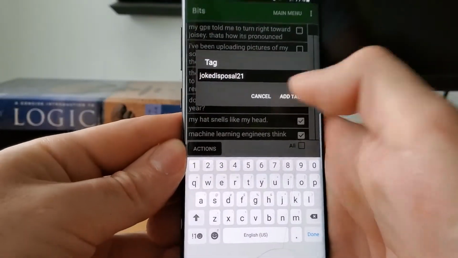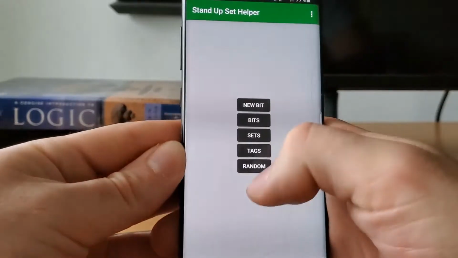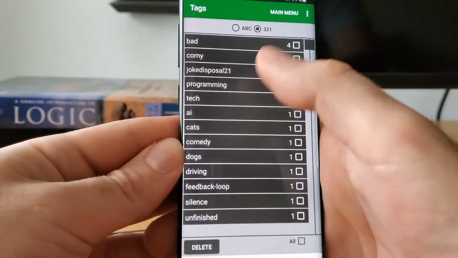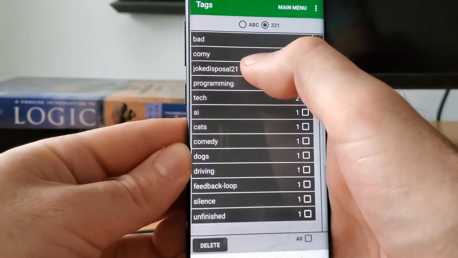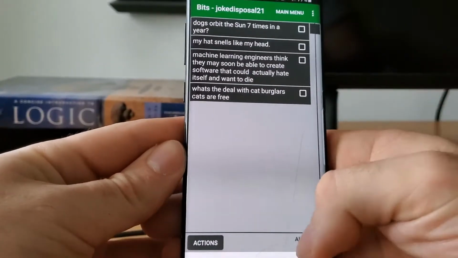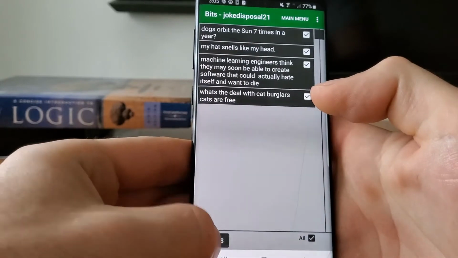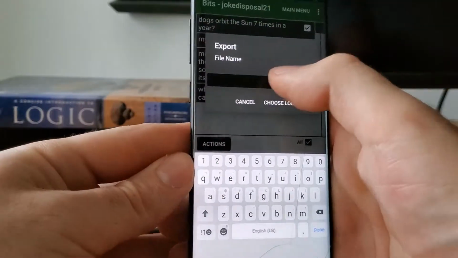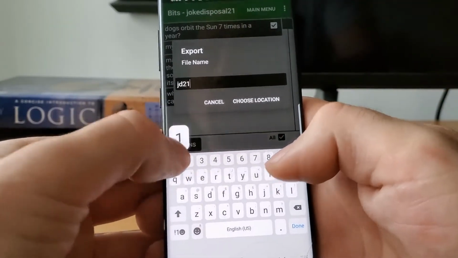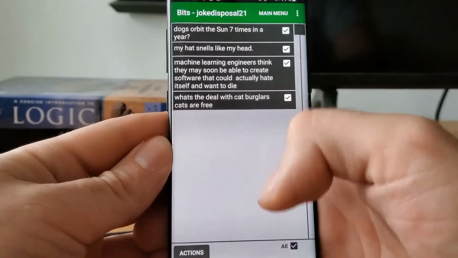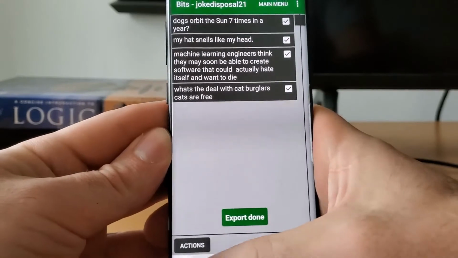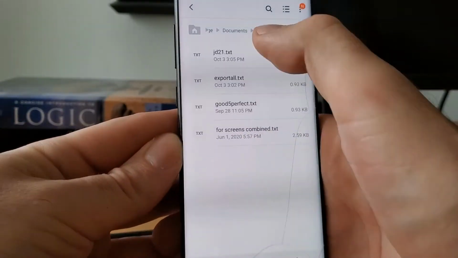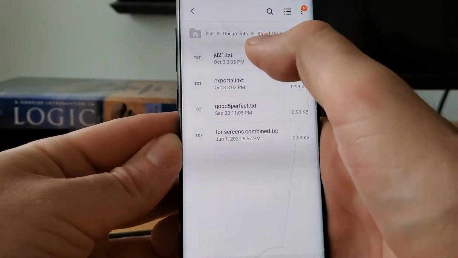So I just added that tag to those bits. So now you can pull up the bits with that tag. And now it's easy to just select all those. You can go to actions, export, JD21, choose location. That's a good location. Export done. So now I've got that document with those bits exported.